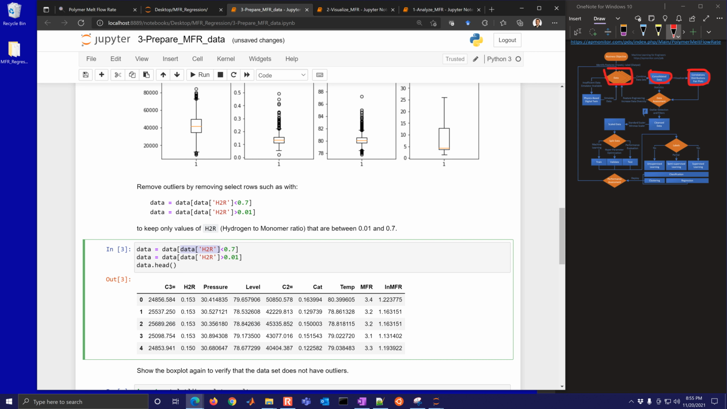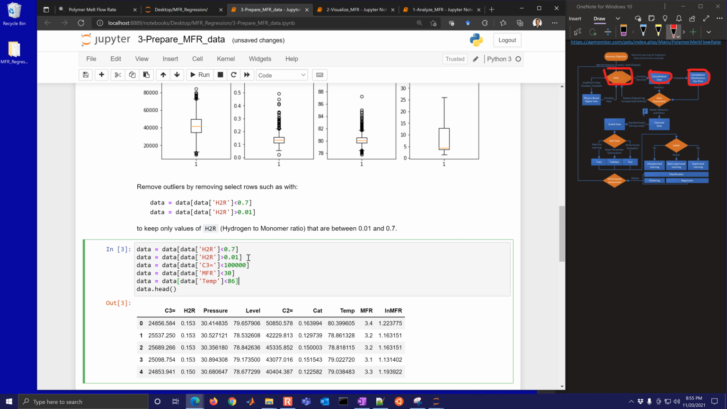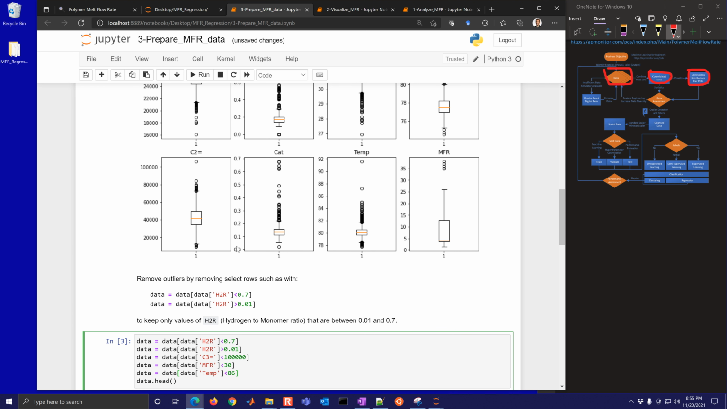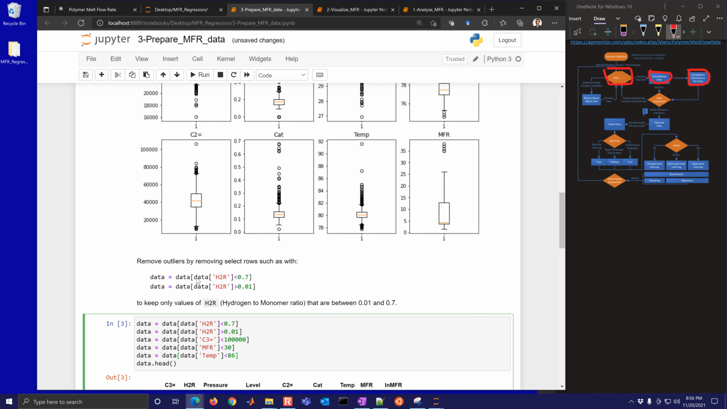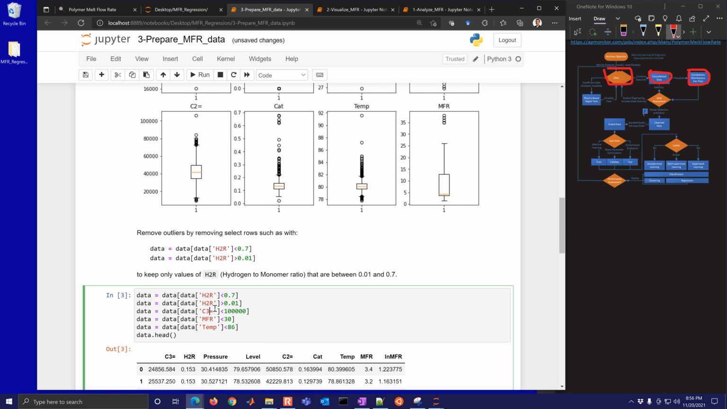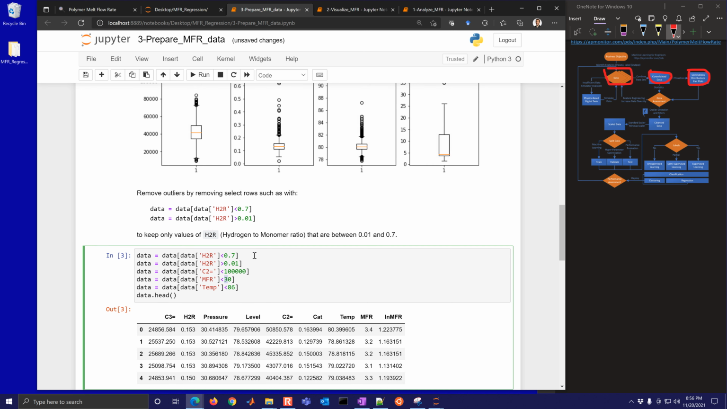Okay, but let me add a few others here as well. I'm just going to add, let's see, a couple others like the C3. I want that to be less than 100,000. Okay, so this one already is less than 100,000. Maybe it's a C2. I need less than 100,000. Let's do that one instead. So I'm going to filter out that point. Maybe the MFR has to be less than 30, so I want to cut out these points right here. And the temperature has to also be less than 86, so I'm going to cut out those two right here.